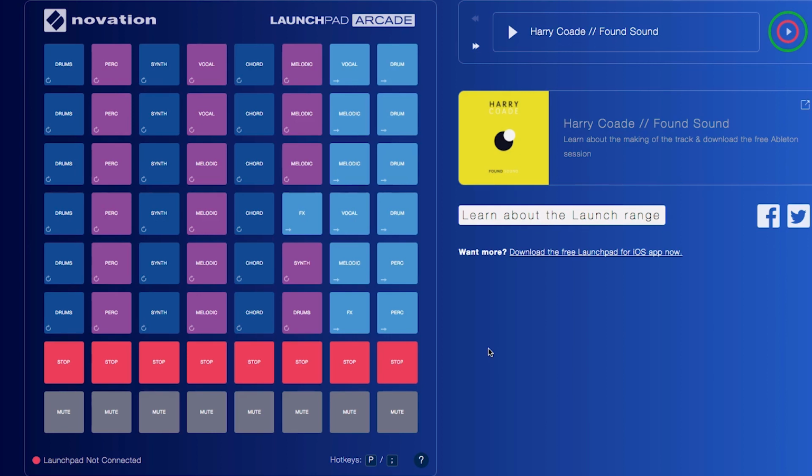Just above the mute button, we've got the stop button, which I've demonstrated earlier in the video, and that's just going to stop any clip from playing in that column. You can also use this Launchpad section in a really cool way using your computer's QWERTY keyboard.